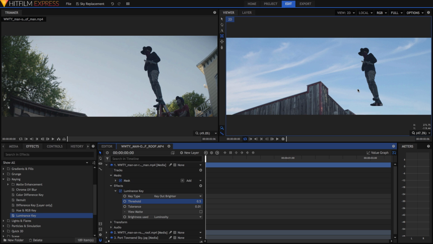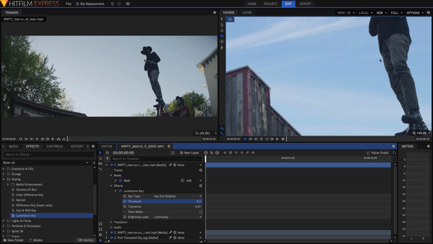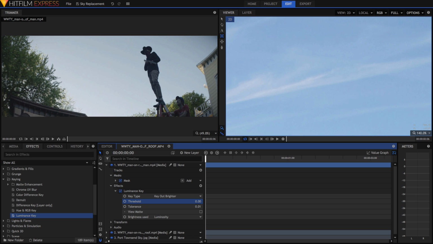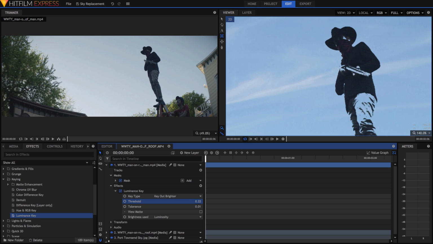It helps to zoom in on the viewer so you can see the edges better while you dial that in. A threshold of 1 leaves everything, and as you lower that, more and more of the footage will be removed. The trick is to find the setting that removes everything you need it to, but not to go too far and remove part of your subject. I find that 0.6 works well for this shot.